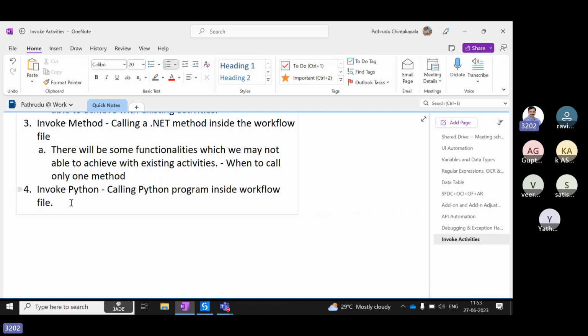For example, reading of data, data extraction from images or PDFs or semi-structured documents, then Python will be much more useful than C#.